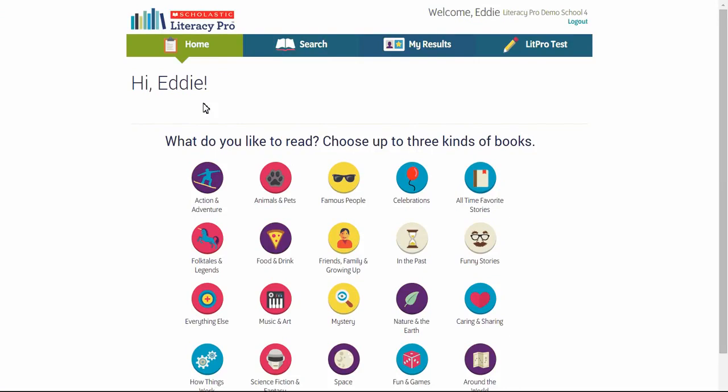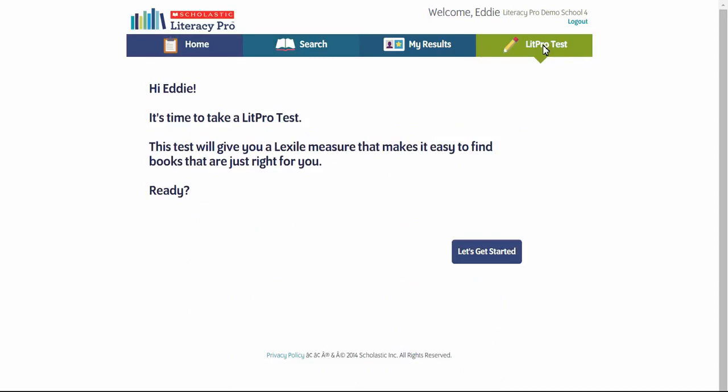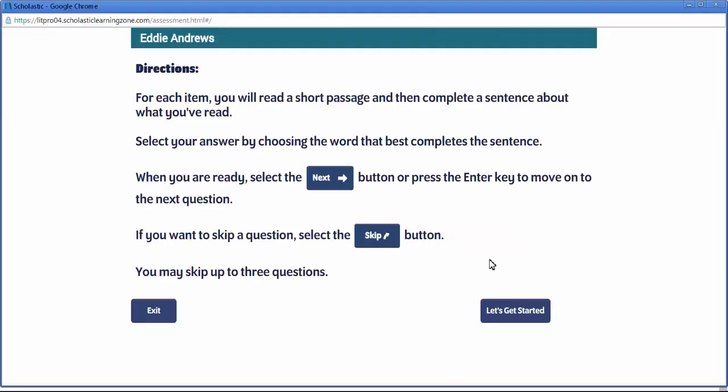To find books in a student's comprehension range, the first thing students need to do is to take the LitPro test. Click on the menu bar, and it takes students into an introductory page. Students should click on Let's Get Started. This takes them to the directions page.